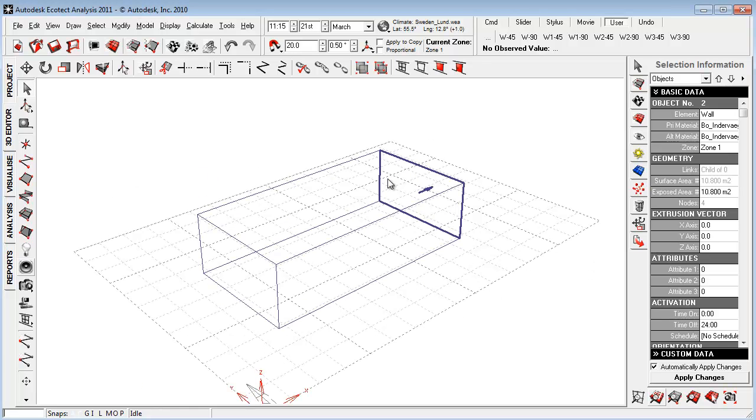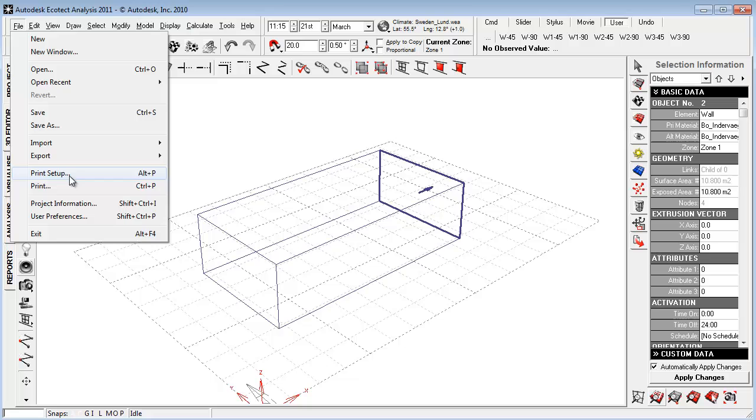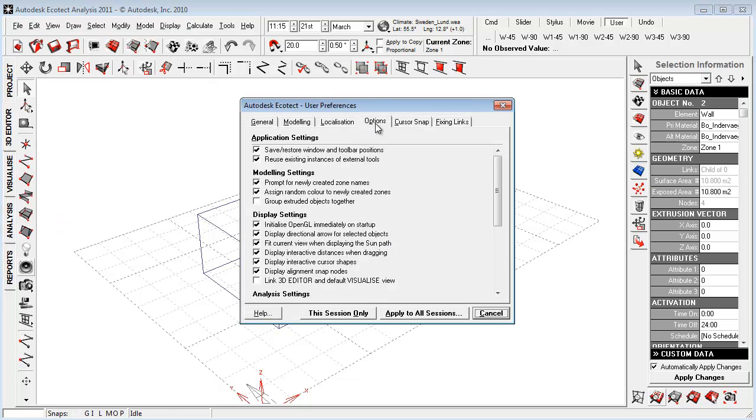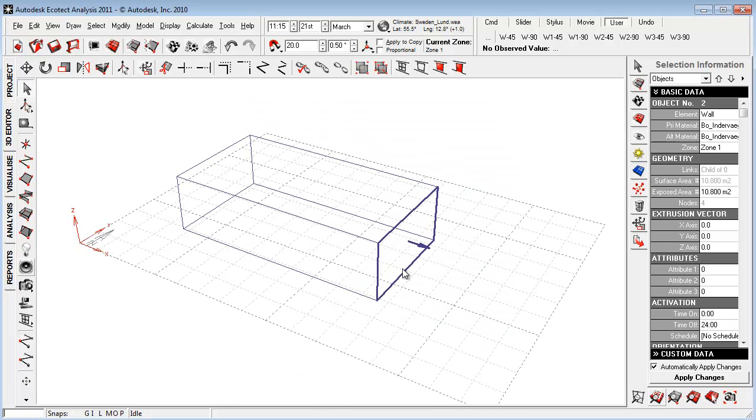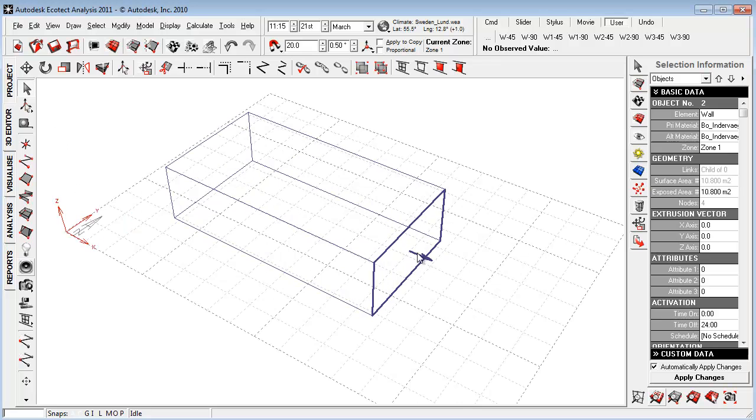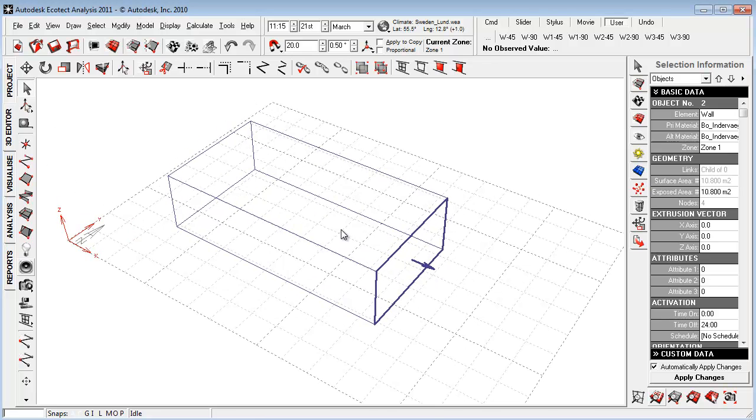So if you want to display this directional arrow, you go here to File, User Preferences, Options, and you say display directional arrow for selected objects, okay? And you can now see that this arrow should always point from the inside to the outside, which is very important. If you want to flip it, it's just hitting Control R to flip the surface normal. This is very important because Ecotect is going from the sense that the temperature within a room will always tend to align with the outside temperature.